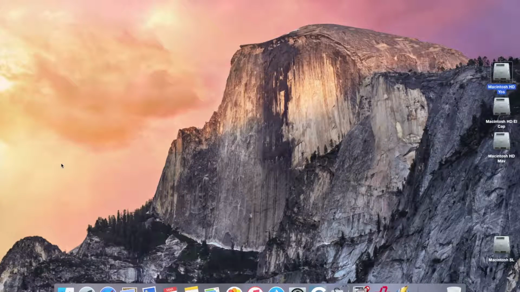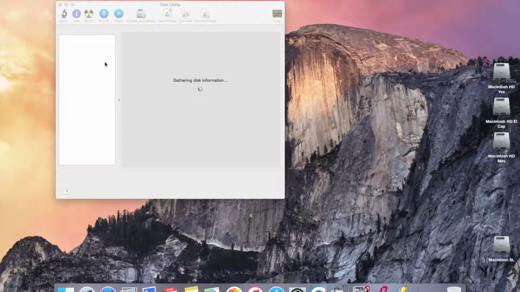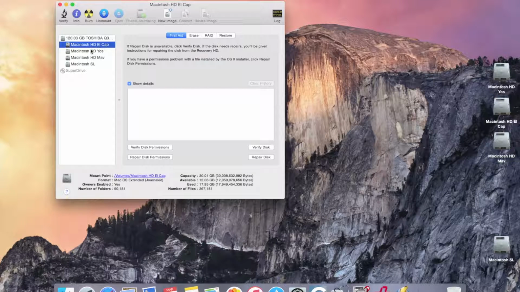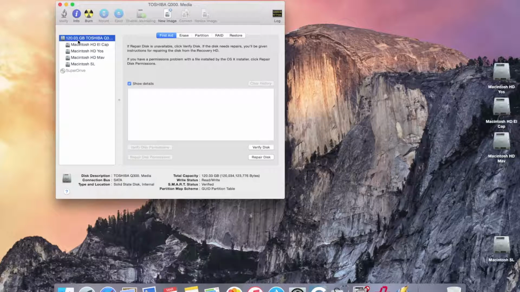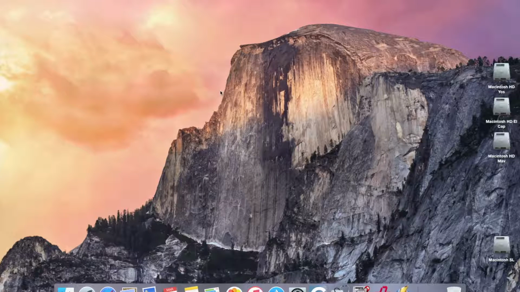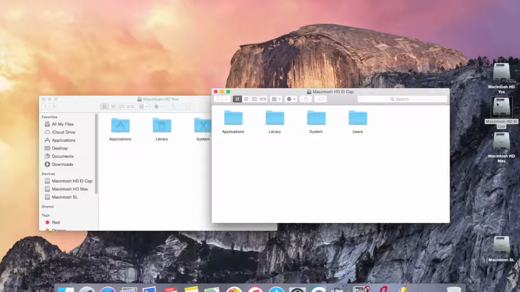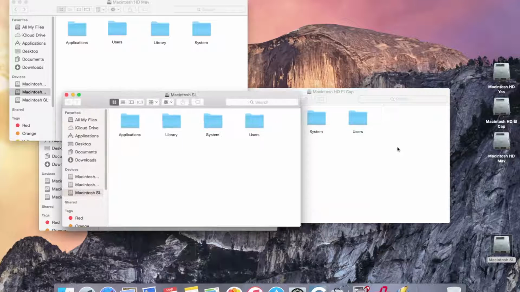So what I've got here is an operating system of Yosemite. I've booted into that operating system, and I'm just going to go into Disk Utility to show you that system. As you can see, there's a hard drive, and it's split into 4 different partitions with each of the operating systems which I mentioned earlier. Then I'm just going to open up each of those different hard drives, and as you can see, each partition has its own build of a particular operating system on it.